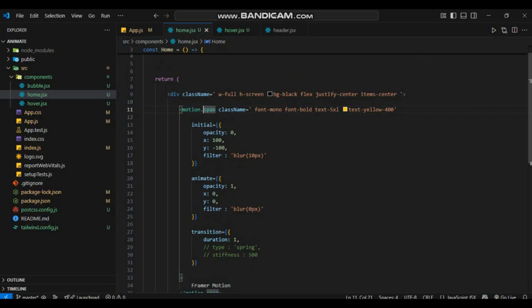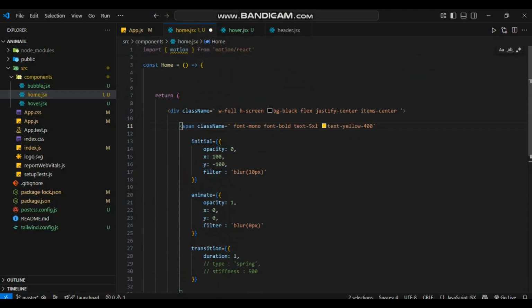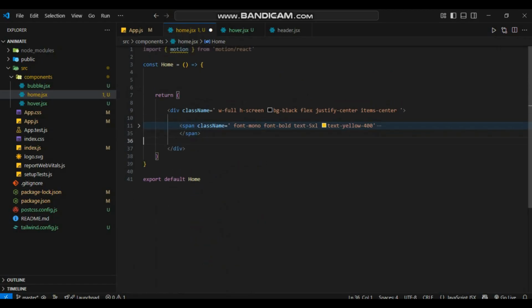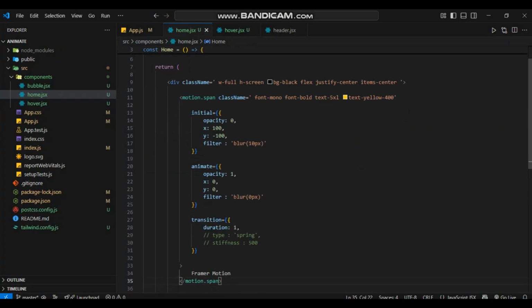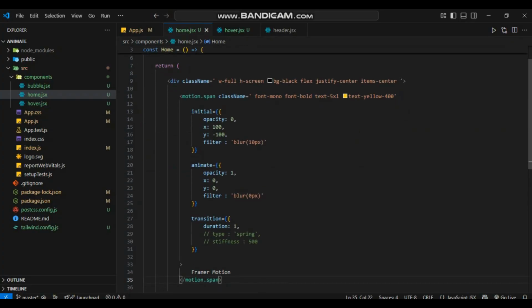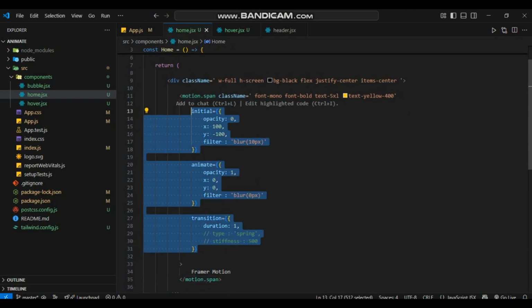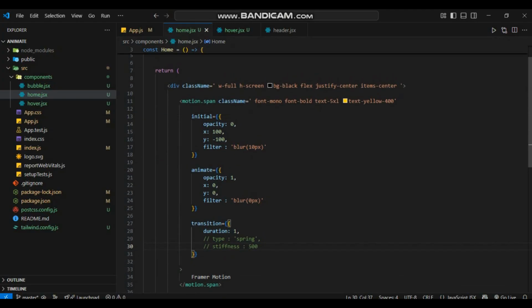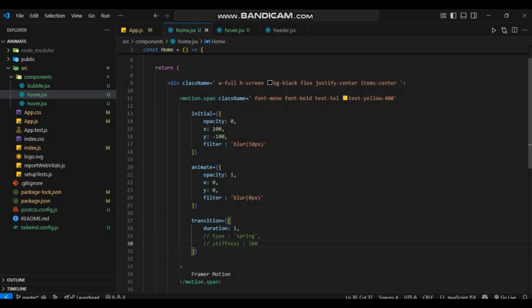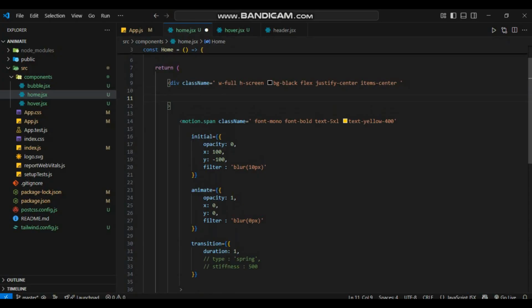I am erasing this. Now you can see that in order to make any element animate using the Framer Motion library, you just need to write the motion keyword before the tag name, every tag name, like I am writing here motion. Now after this our span is going to animate. After this we can write each and every prop inside this span element. If we try to write them here without making it a motion element, this will not work.